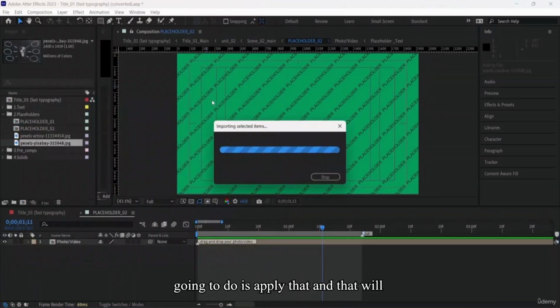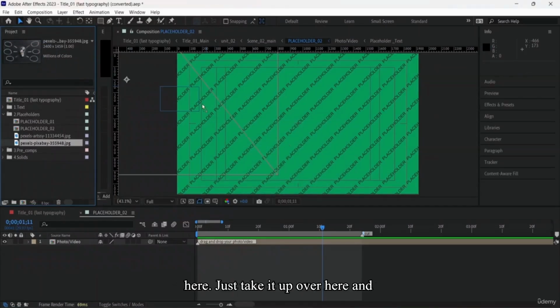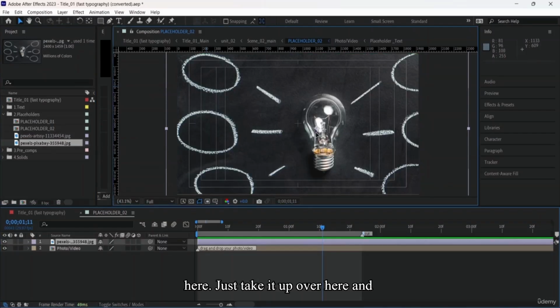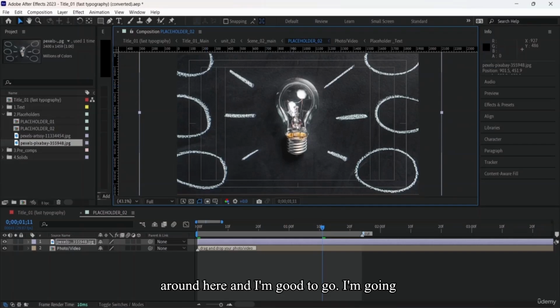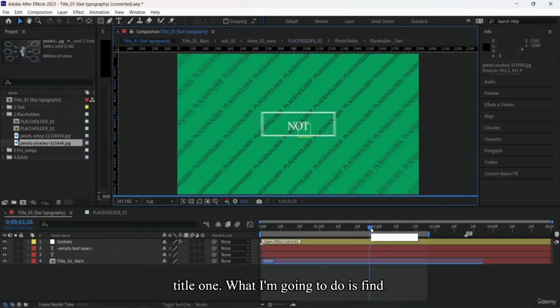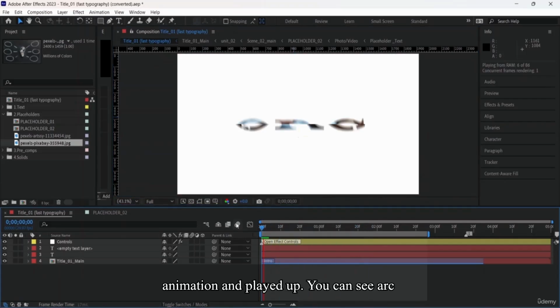I'm going to apply that, and that will also be applied. You can see it is over here. You take it up over here, and that looks quite good. Paste it right around here, and I'm good to go. I'm going to select on composition, type 1, title 1. I'm going to find the beginning of this animation and play it up.